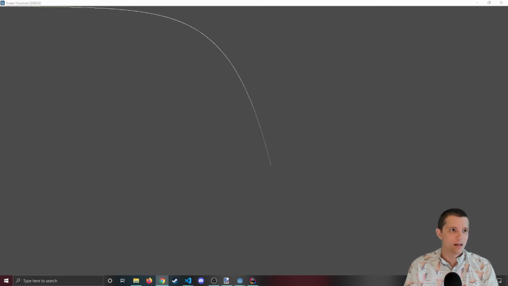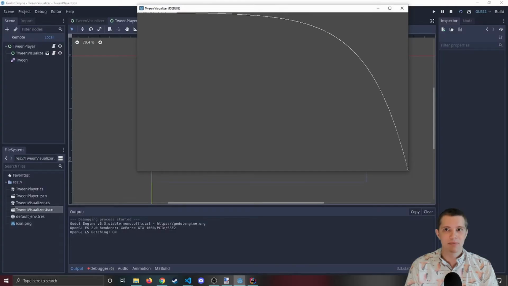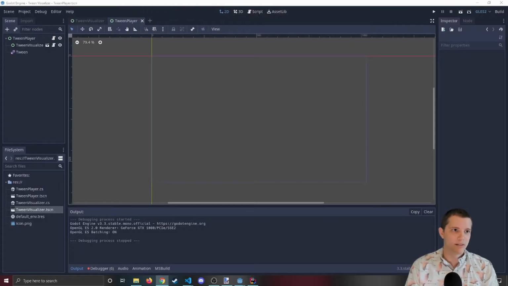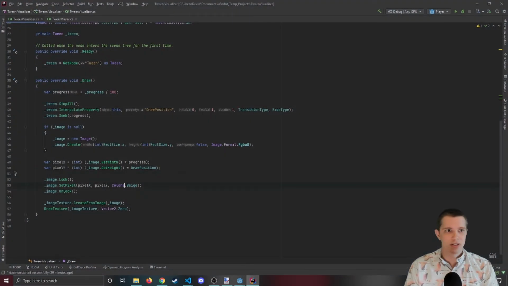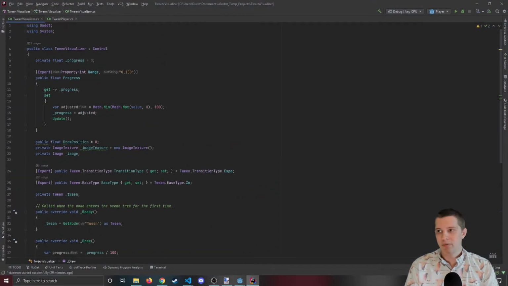But we've got a single transition type, but only a single easing type, and it's always in white. So let's add the way for us to draw multiple easing types. So the first thing is, for each drawer, we wanted to be able to give it a color. So let's do that first.